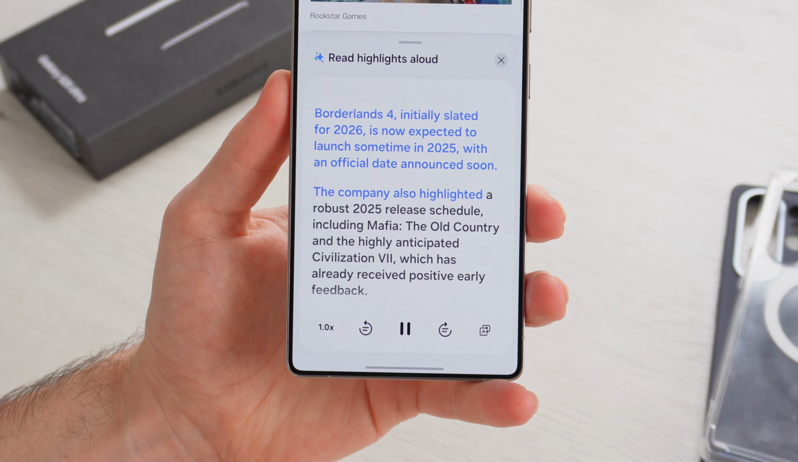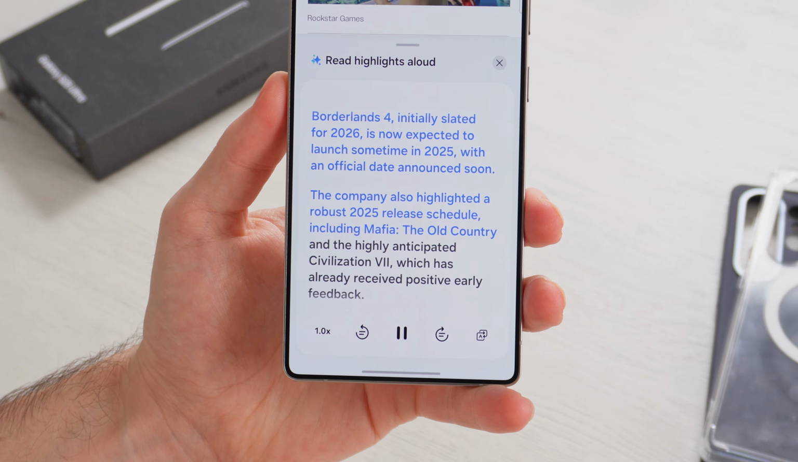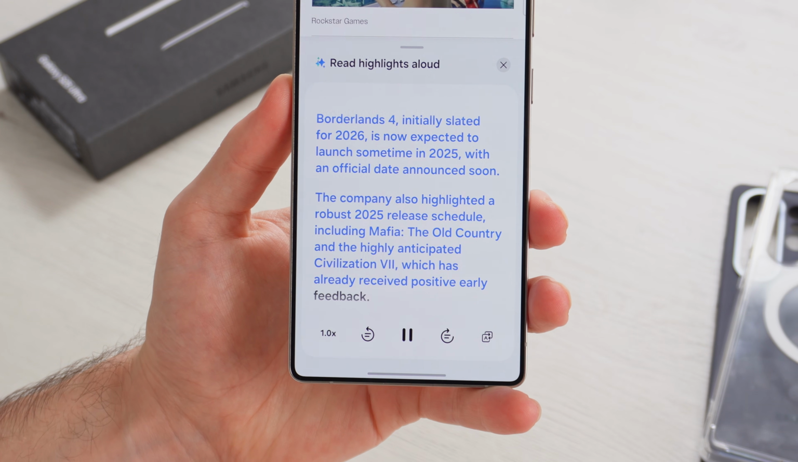The company also highlighted a robust 2025 release schedule, including Mafia: The Old Country, and the highly anticipated Civilization VII, which has already received positive early feedback.